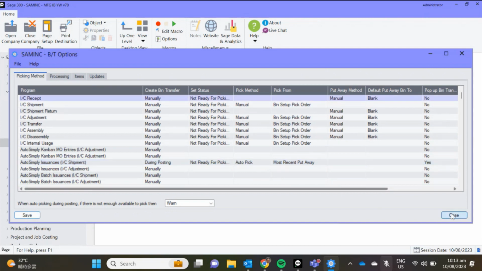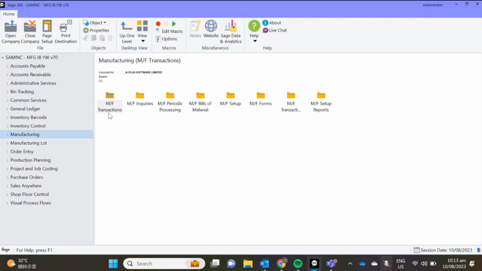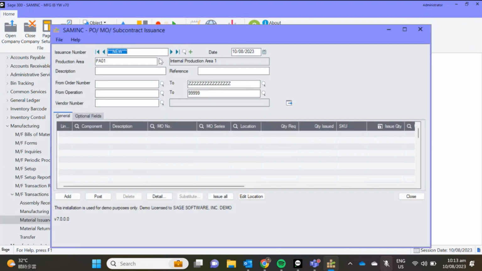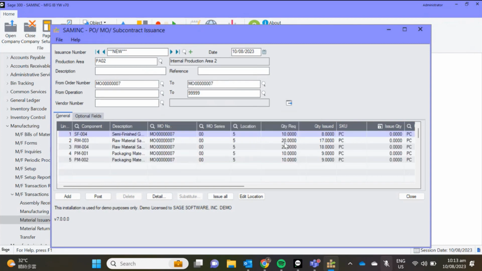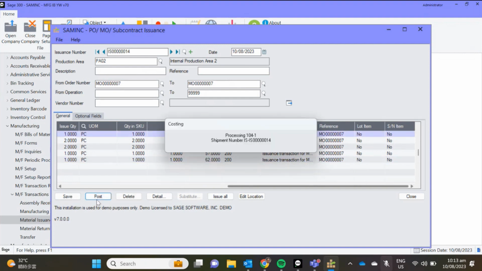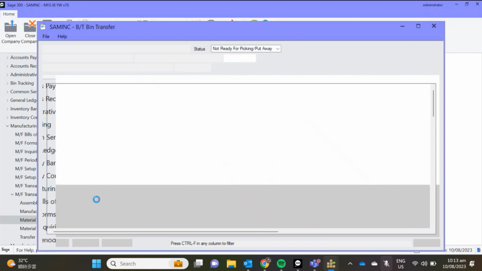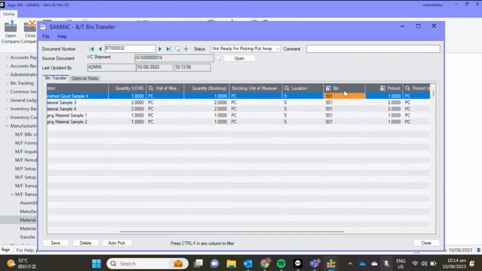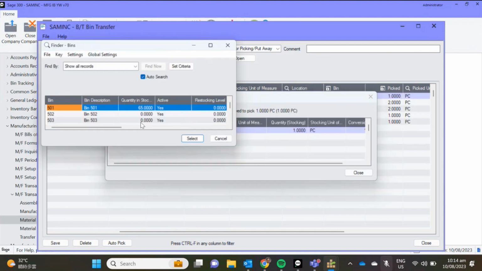And once the configuration has been done for all the transactions, when you go ahead and create or update a manufacturing transaction, in this case we're going to do an issuance for the manufacturing order number 7. And when the quantities are updated and the document is posted, bin tracking will create the associated bin transfer based on the rules that you specified, and in this case we specified to auto pick and to automatically pop up the associated bin transfer.